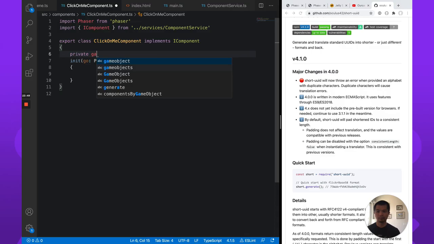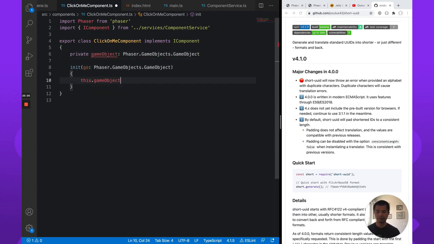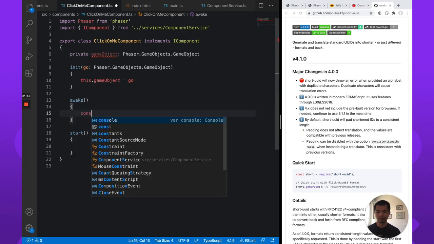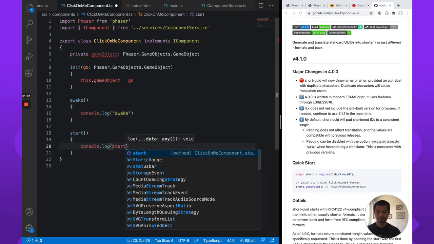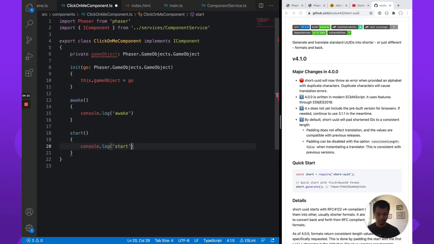Okay, so that's that. And so in our case, let's just save this. So private game object, phaser.gameobjects.gameObject. This.gameObject equals go. You can do some other stuff in it too if you want. It just depends on your component logic. But let's just define awake, and we'll define start just to show you. Let's just say we're going to do console.log awake here. And then we're going to do console.log start.